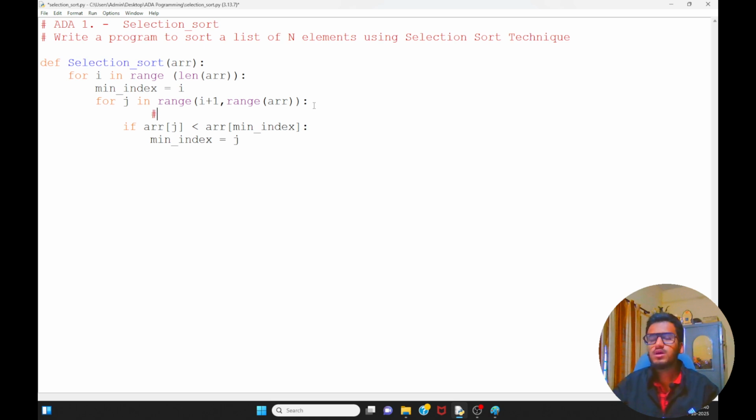Think, ARR of J is 4 and ARR of minimum is 2. So which is the lesser value? Yes, absolutely the 2. It means the iteration will not come here, it will be looping again. So think, suppose the ARR of minimum index is 2 and ARR of J is 1.